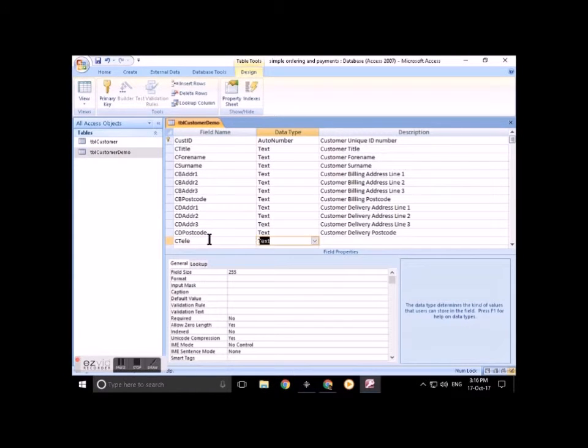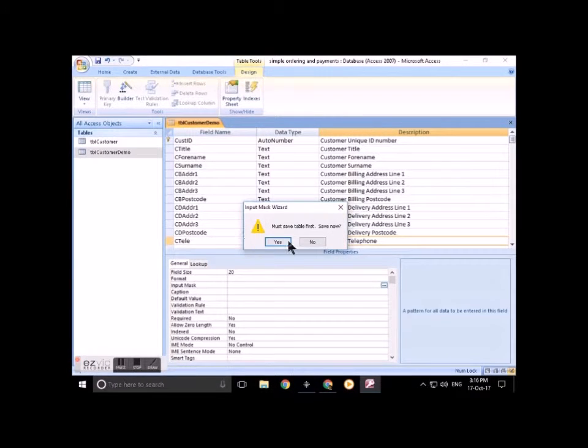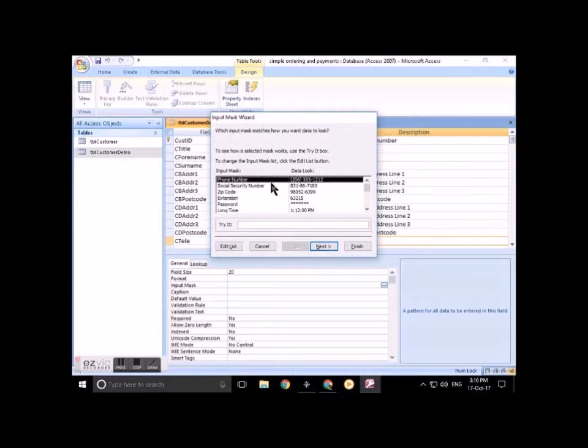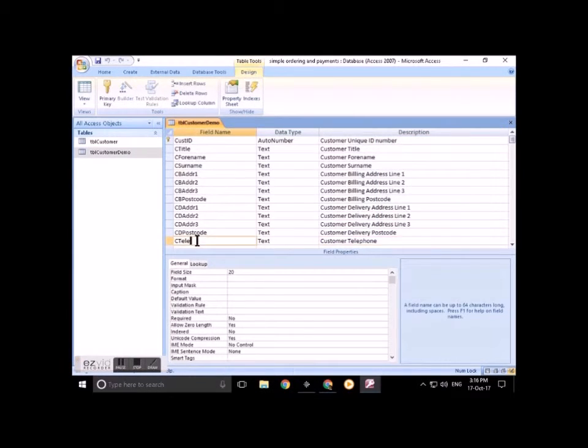Now again, that is a text field. I'm just going to put in here customer telephone. I'm going to reduce this down to something like 20. Now there are perfectly good input masks to use here. Again, you're quite welcome to select one of these and use it. I'm going to skip that step just for the sake of brevity.